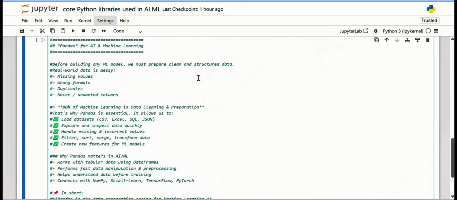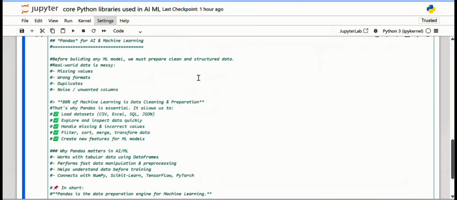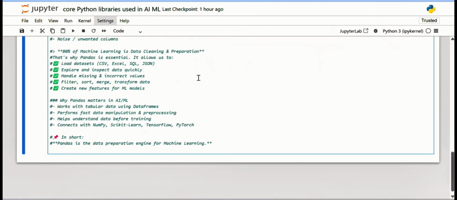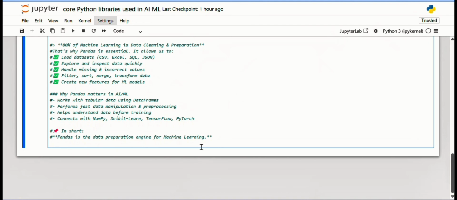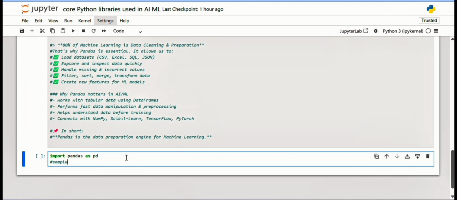Now let's learn pandas, the foundation of data handling in machine learning. Before training any model, the most important step is preparing clean, structured data. Pandas is the tool we use for that. Here we import pandas as pd for data manipulation. Now let's create a small student dataset.